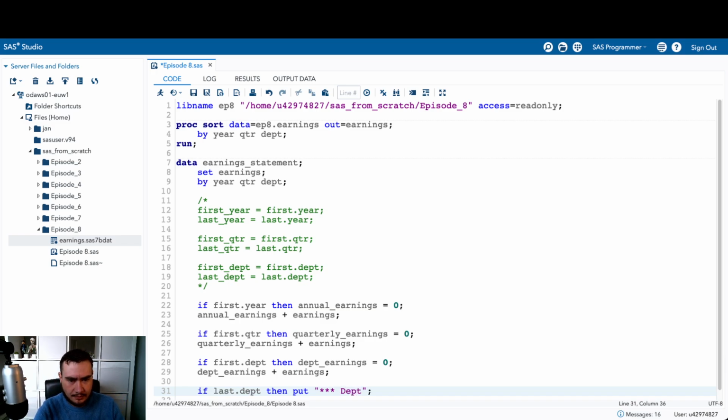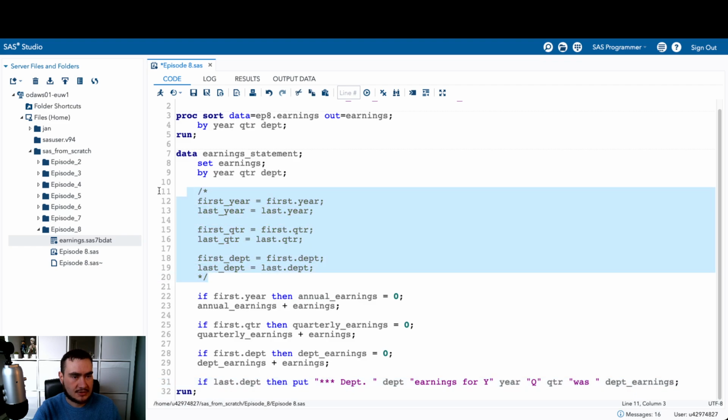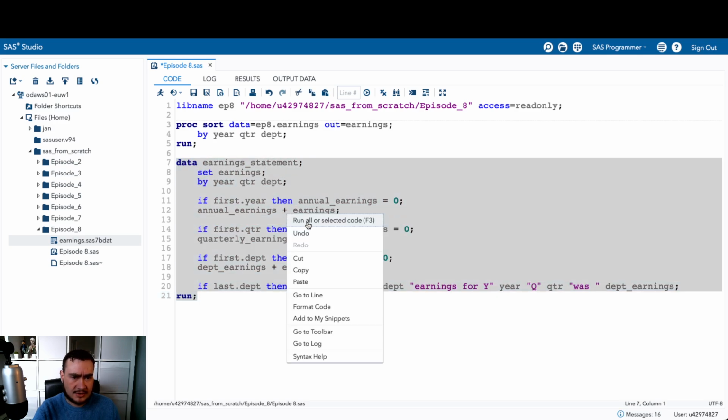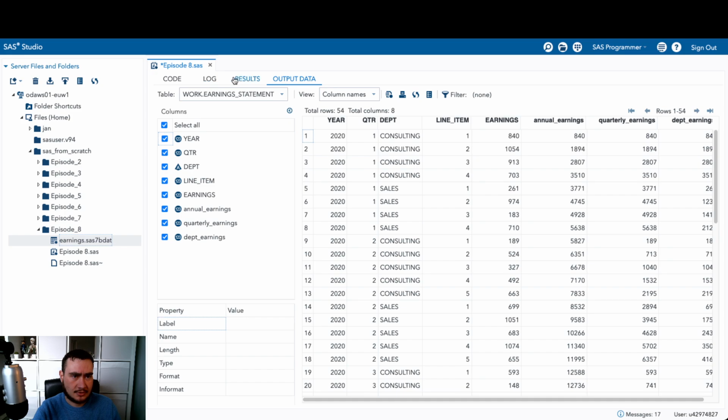And then we're going to say, okay, department, earnings for year and quarter, and then let's just say was. Now let me run this, and in fact I'm going to take this out just so our code stays a little bit cleaner. So I'm going to run this and let's see if this works. Let's go to our log.